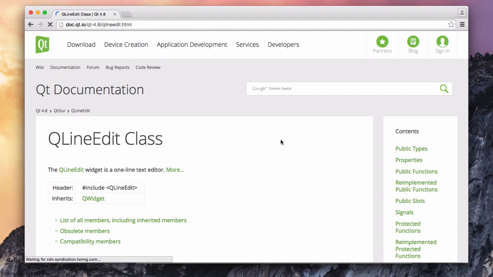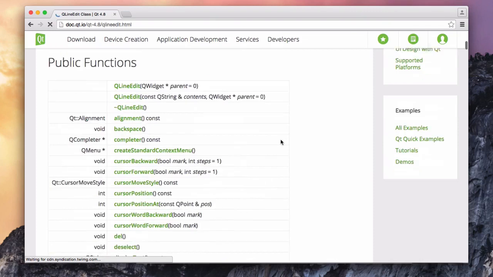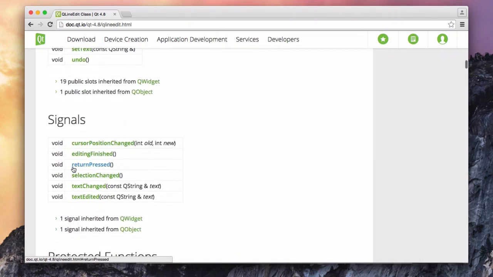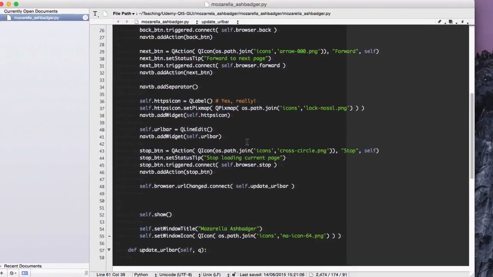Now, at the moment, the URL bar is just showing us what the page is showing, but of course for a normal URL bar you should be able to enter a URL in there and have it navigate to that page. So to do that we need to be able to connect to the return pressed signal on the QLineEdit. That lets us know when someone's typed something in and hit enter. And that's when we want to navigate.